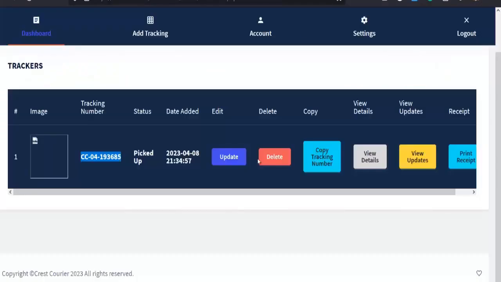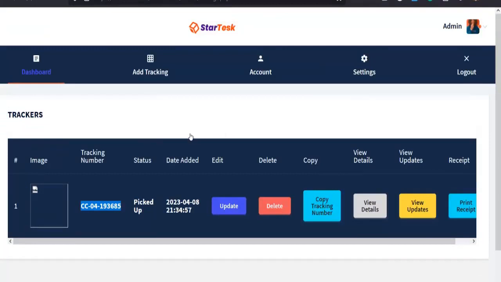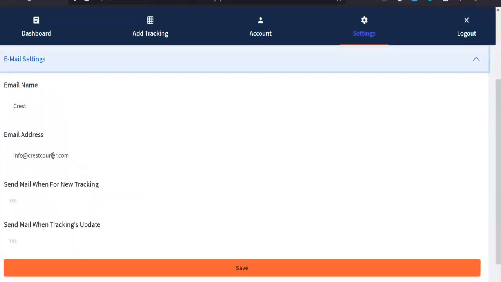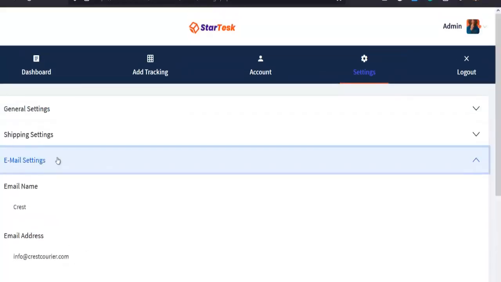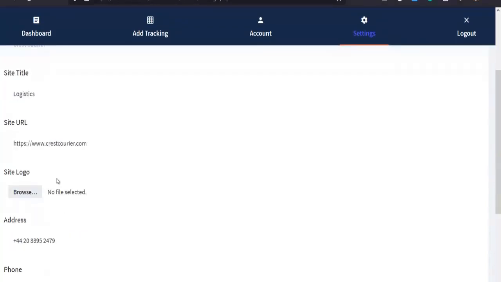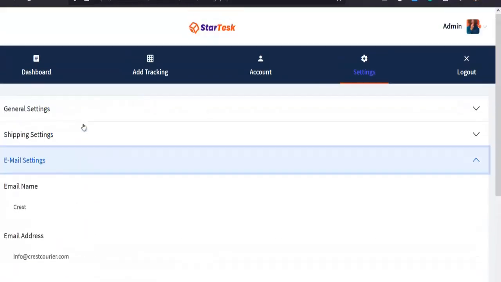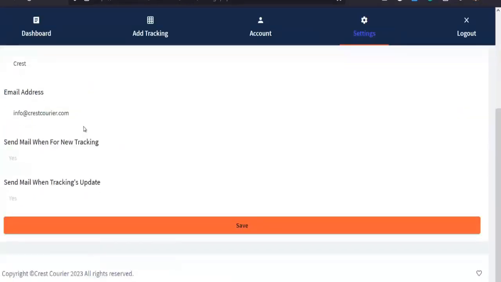Now one more thing that I did not show you is settings. In this setting, when you're creating your email setting, ensure that this email is an email that you have already created in your cPanel. So ensure that you have created an email in your cPanel, then use that particular email for this email address, so it would actually work. So emails can actually be sent to the receiver when you create a track ID. So you see, these are the easy steps you need to take to set up this track ID software on your very own cPanel, and you can begin using it.